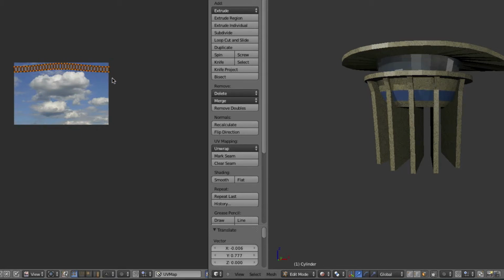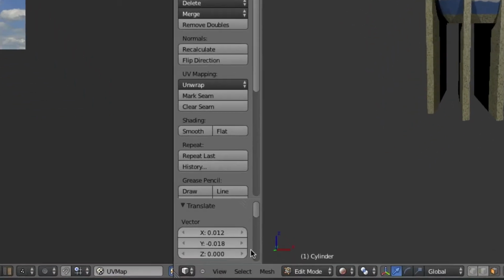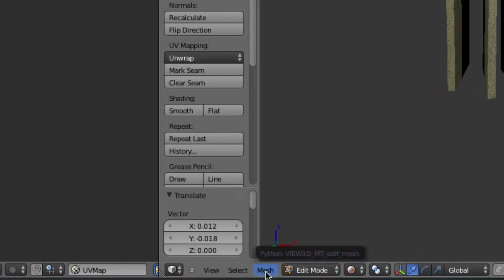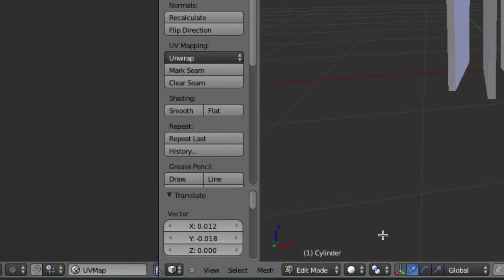Let's actually take this and we're gonna rotate it and then type R and then 180, and I'll flip it upside down. And then we can grab that and we can just bring it down a little bit, and that way we have clouds just touching the top, and then we have a nice blue sky. Let's actually go out of rendered, go back to solid.